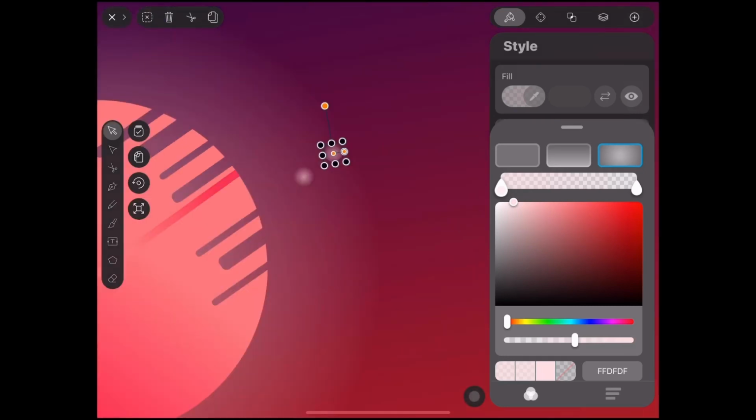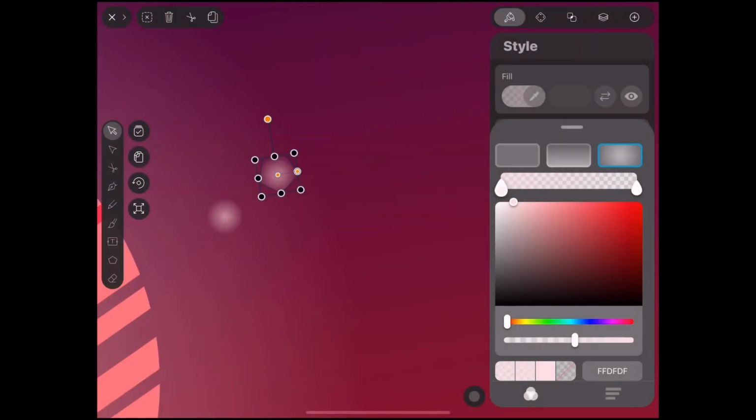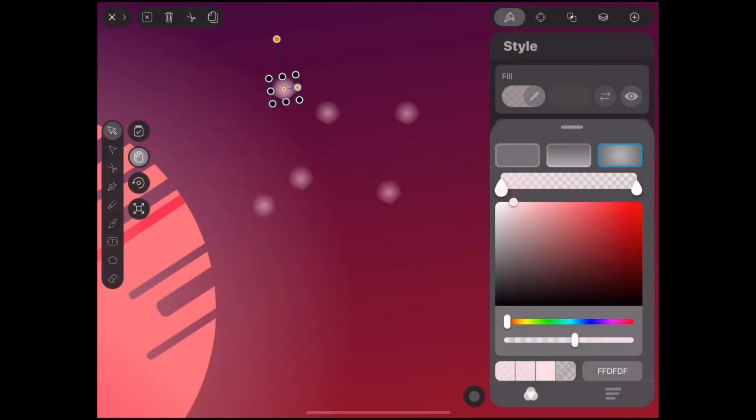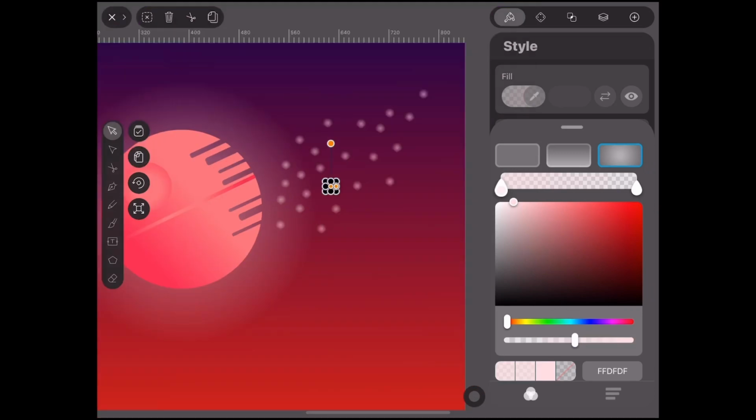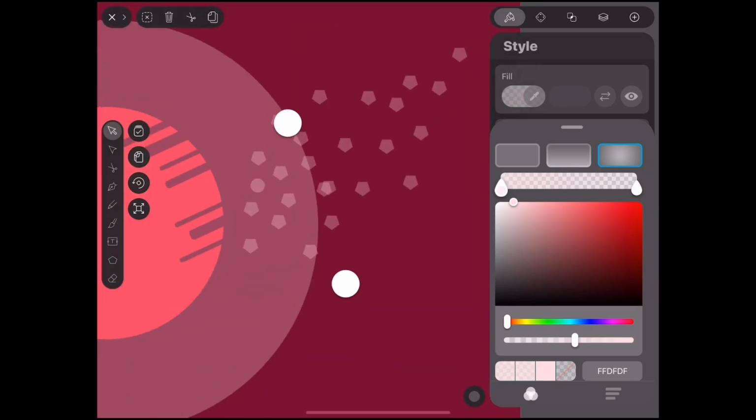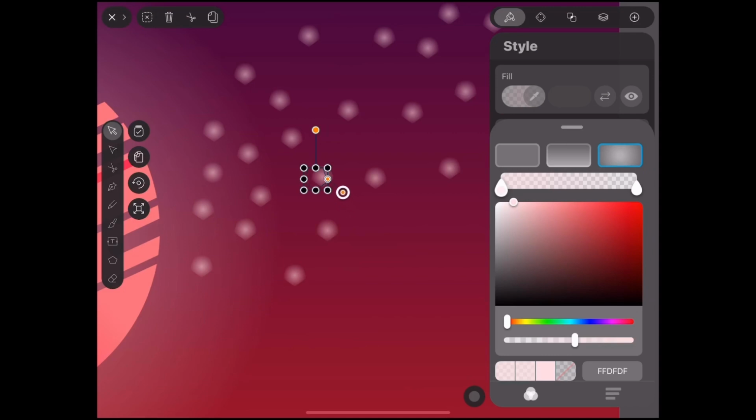So to make life easier for us, make sure you tap on the pointer tool over here, tap on the duplicate button and just tap and drag again, tap and drag several times. A lot of them will be concentrated close to the Death Star. Okay, let's turn off the duplicate tool and let's resize this.